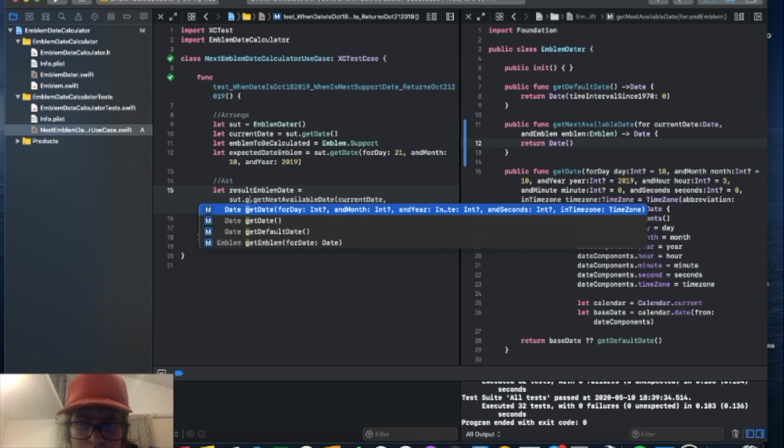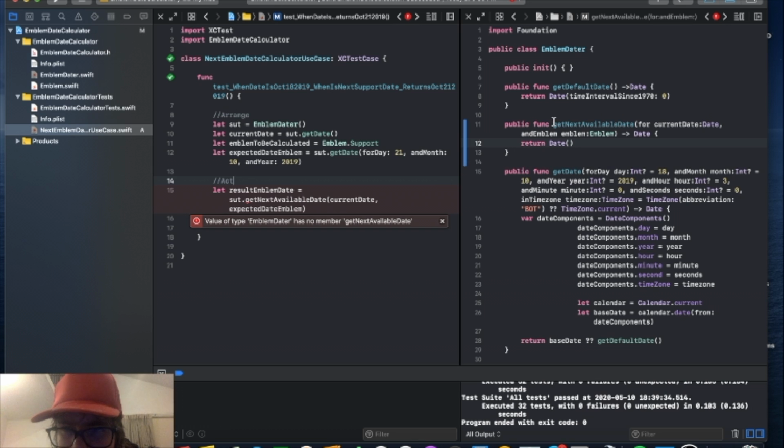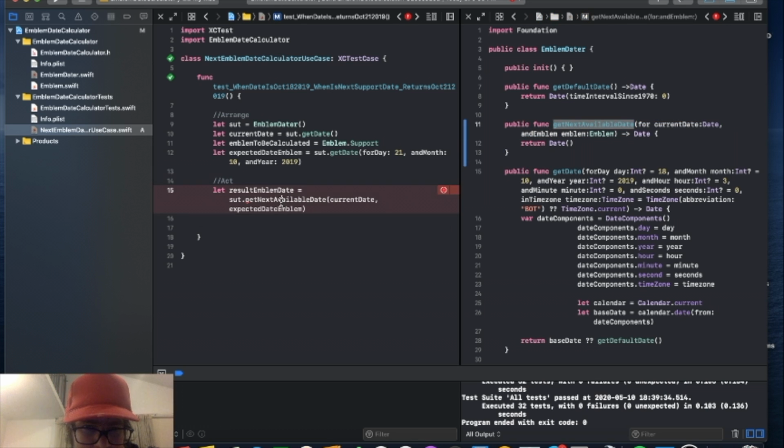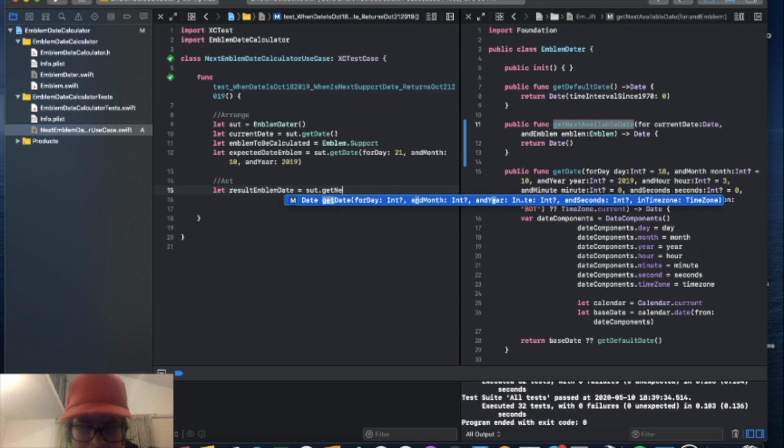I should get next. Why is it not working? SUT, I'm in the emblem date. Get next available. Okay, SUT, why is it not working? Get next available date? I just wrote it.